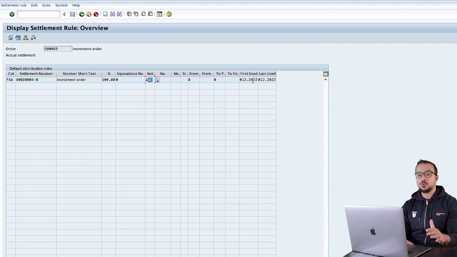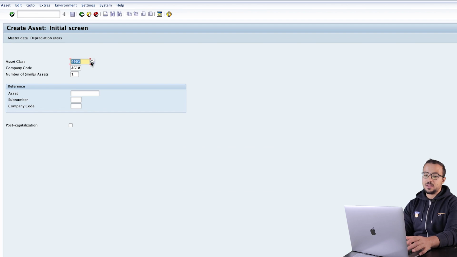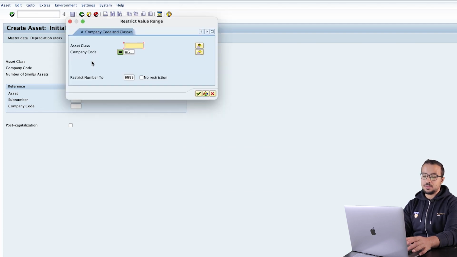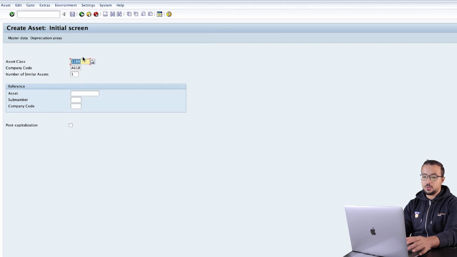The last step in the process is to settle the asset under construction to a final asset after the project is complete. To do this, first I will create the fixed asset. So go to transaction AS01. And I will create an asset of type building. Let's see the asset classes. So I will use 1100. And this is my company code.